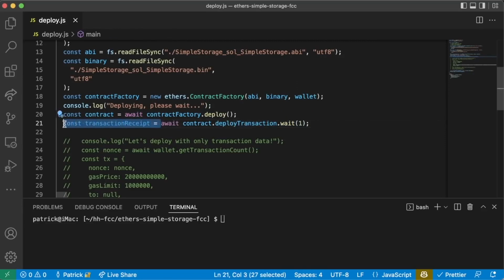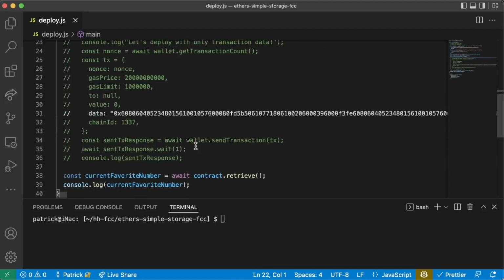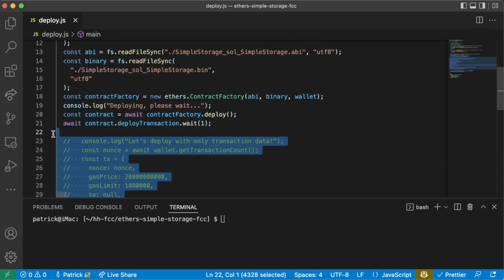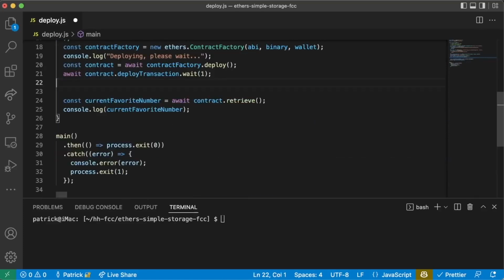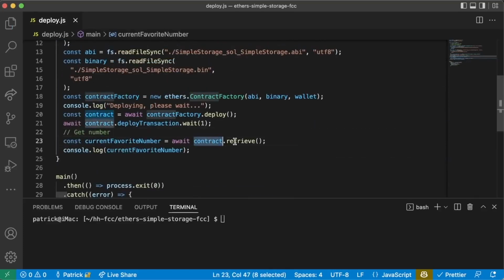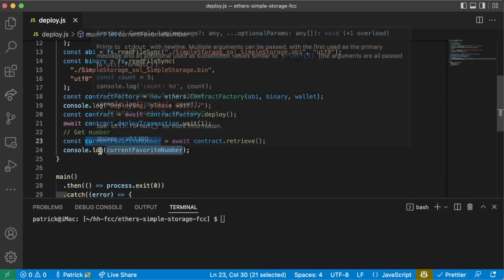And in fact, we're not going to use transaction receipt. So for now, we're just going to delete that part. We're not going to do any of this here, so I'm going to delete it for now. However, I'll leave this section commented out in the GitHub repo, and then we're going to call contract.retrieve, which should return our current favorite number.